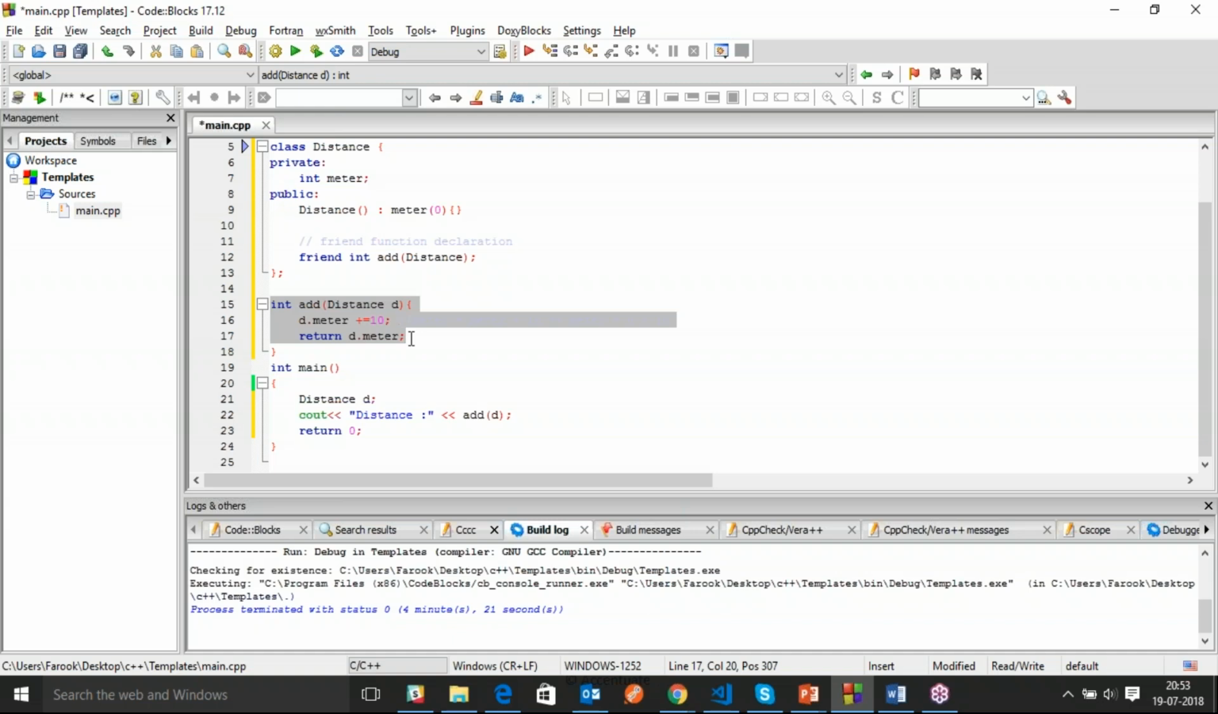So here the friend function add is declared inside the distance class, so the private data member meter can be accessed from this function. Though this example gives you an idea about the concept of a friend function, it does not show any meaningful use because it's just a simple use of it. A more meaningful use would be when you need to operate on objects of two different classes. That's when a friend function can be very useful.